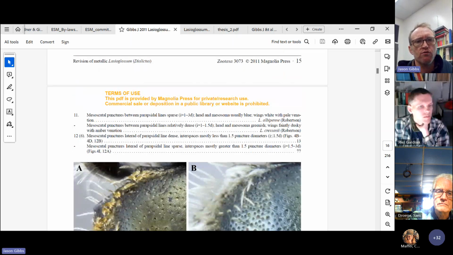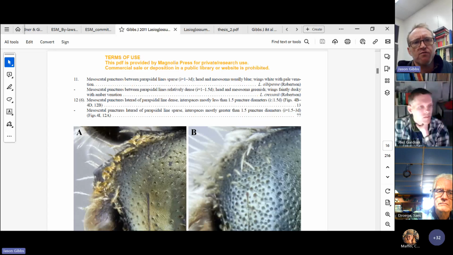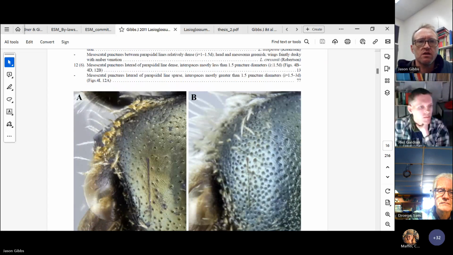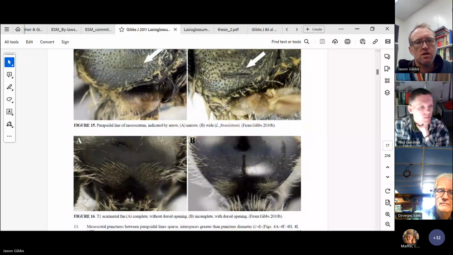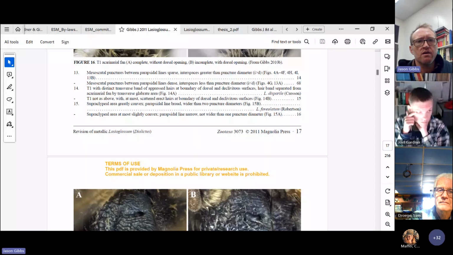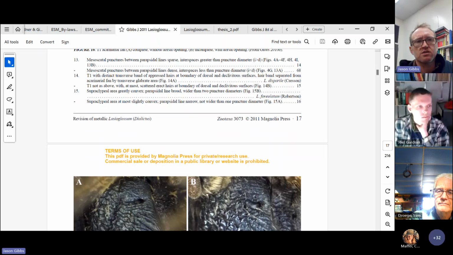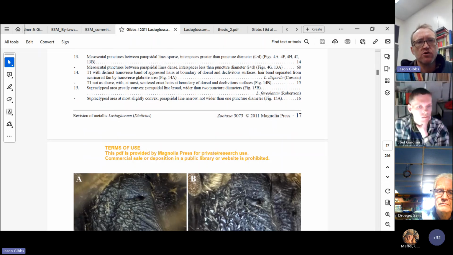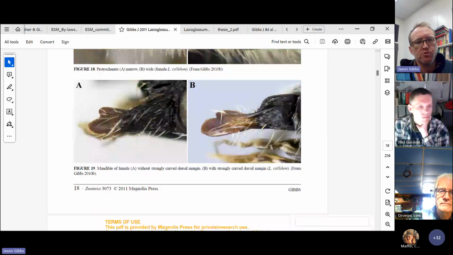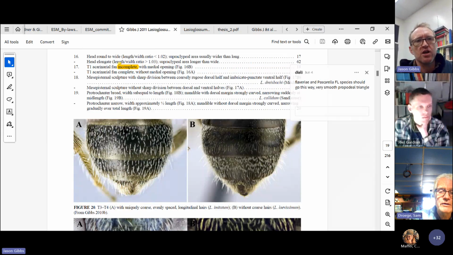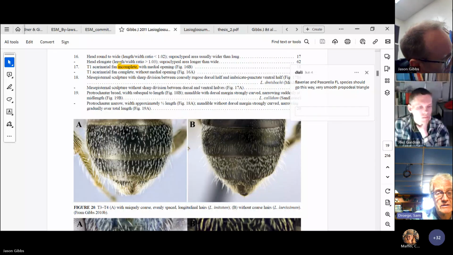So we just kind of jump over to 12, and then we have the parapsidal lines are dense laterally. So we're going to go to 13. But they're sparse between the parapsidal lines. And then we start getting kind of some oddball species. Dispirale is kind of in the Great Plains. Foveolatum has this kind of unusual thing with a distinct supraclypeal area, and the parapsidal lines are really wide. They're pretty uncommon.